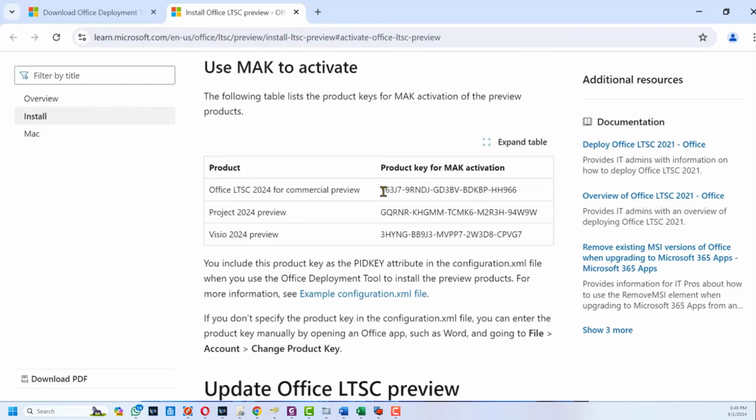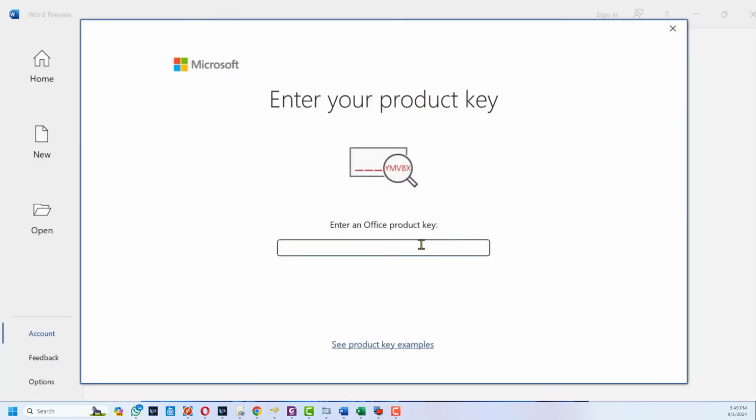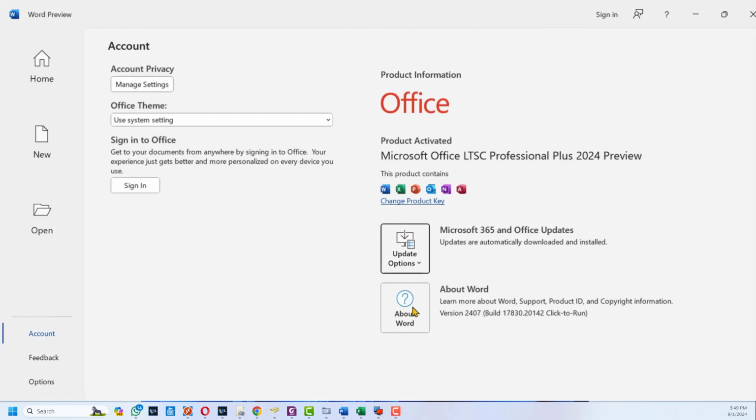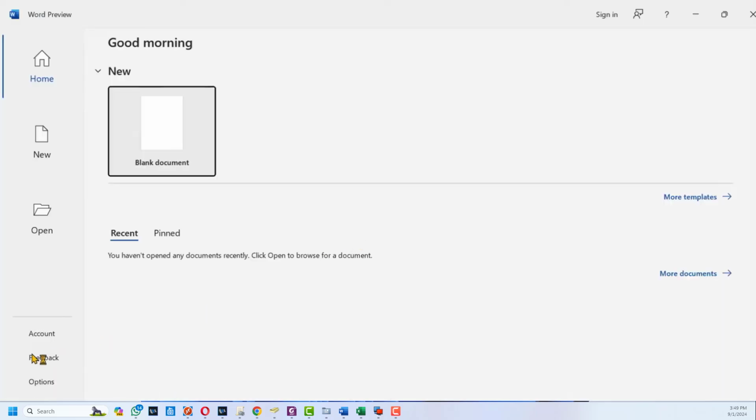Copy it from here and click on change product key and then paste that key here and then click on activate Office. So your Office 2024 will be successfully activated by this. After that, you have to close it and open Word again. So your Office 2024 will be successfully activated.